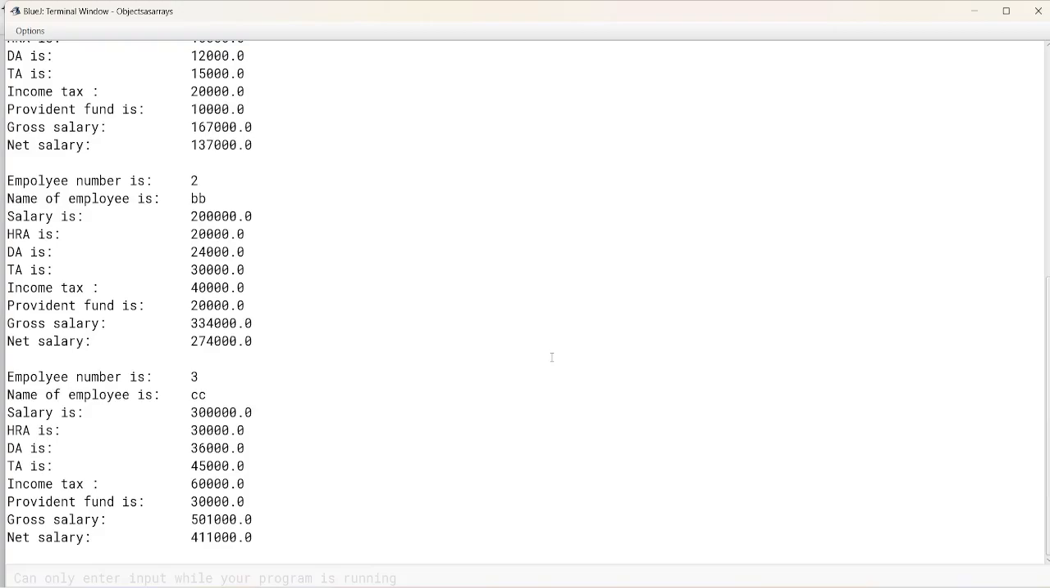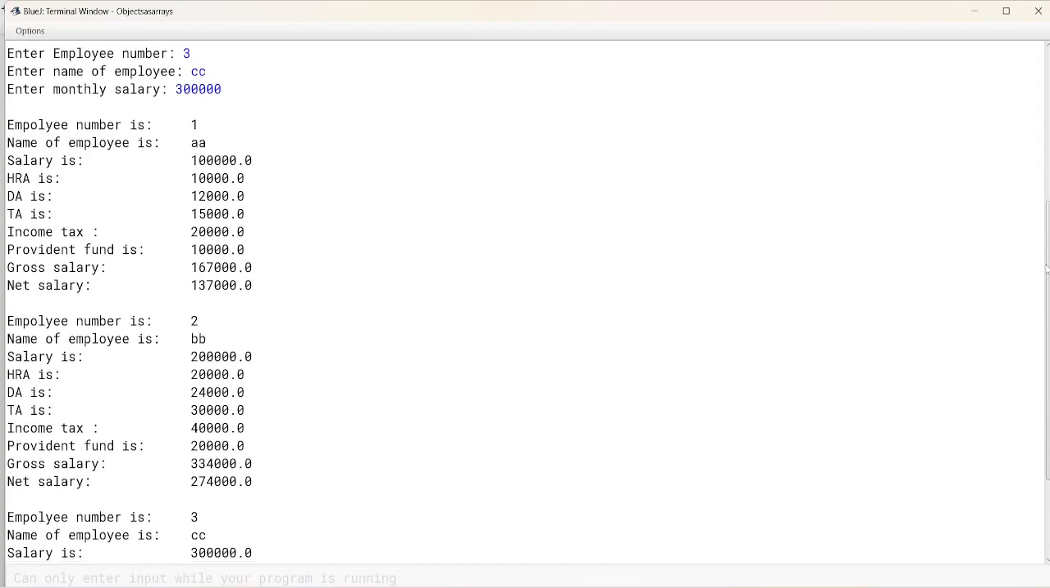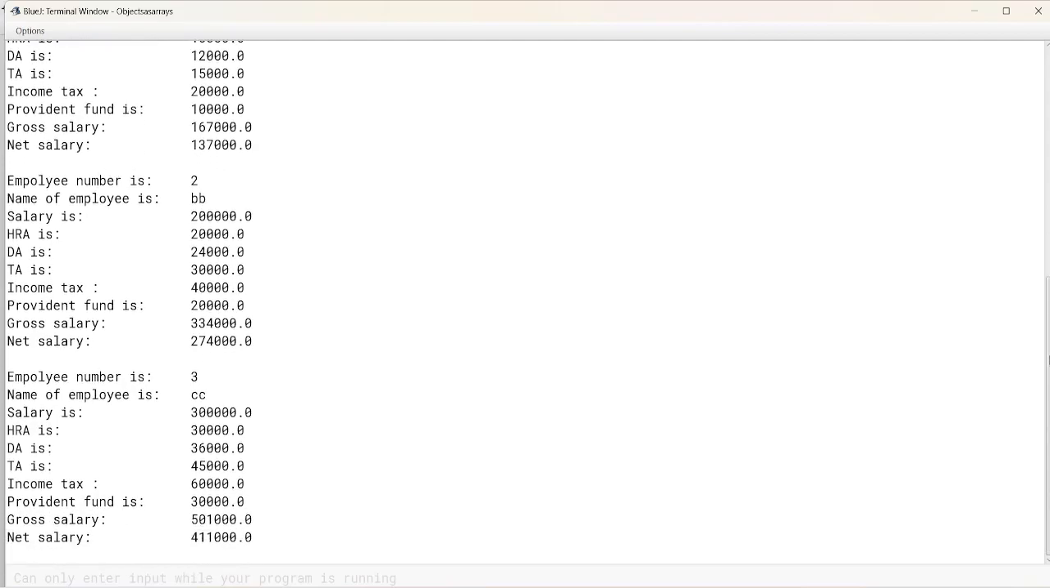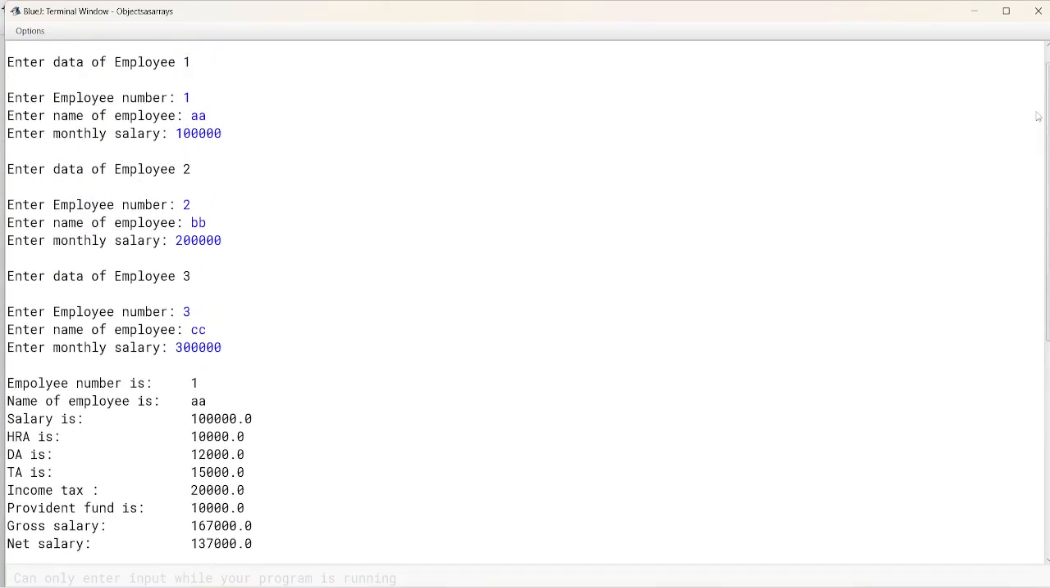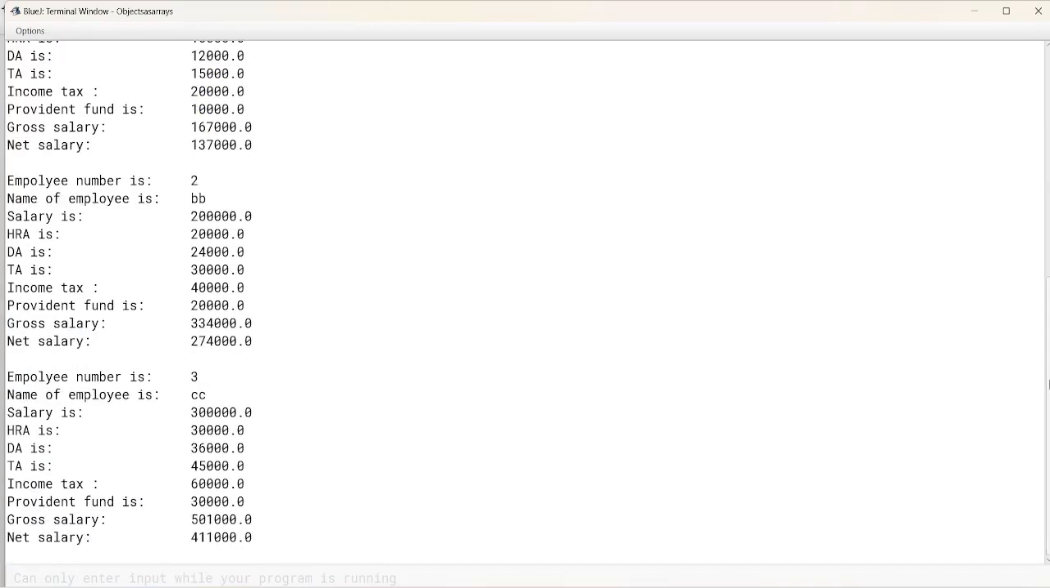Immediately, the for loop is displaying the data: employee number is 1, name is there, salary is 1 lakh, and everything is calculated. Gross salary 1,67,000, net salary 137. Gross is for the second employee 3,34,000, and net for the third employee net is 4,11,000. So this is what is arrays as objects. This is only for 3 objects.